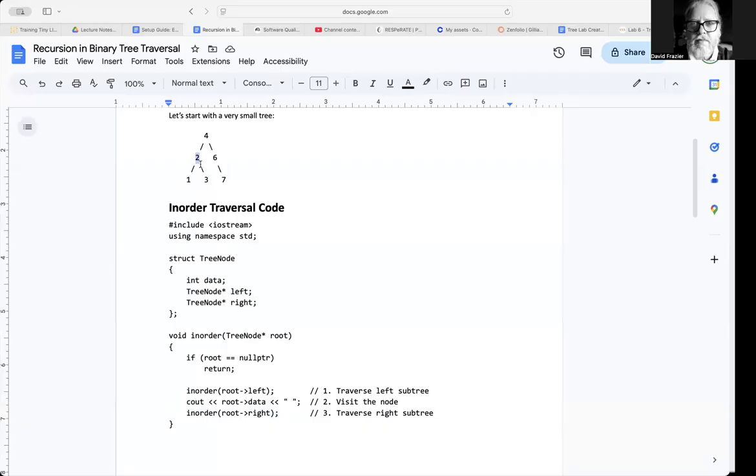When we left the 2, we had done the left. Now we print out the value, the 2. Then we follow the right path down. Note that the 2 is still open and the 4 is still open. 3 tries to go left. It can't, so it comes back, prints out the 3, tries to go right. It can't, and goes back to 2. So the 2 has now gone to 1, printed itself out, and gone to 3. It's done, and it goes back to the 4.